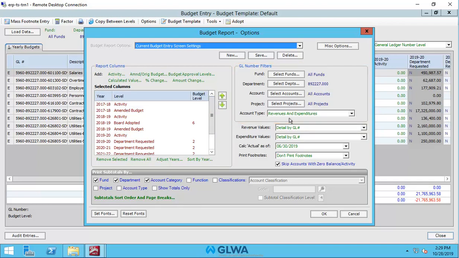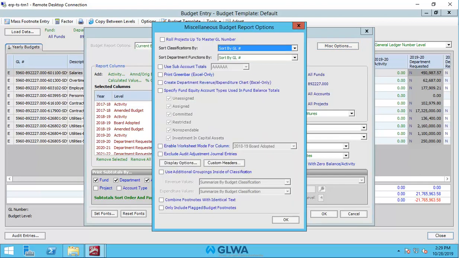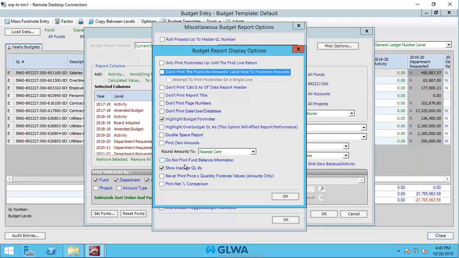Let's explore the miscellaneous options. Click the Misc Options button. The Miscellaneous Budget Report Options screen displays. Now, click on the Display Options button. There may be a few options you want to set in the budget report display options. Let's select Don't print the footnote amount label next to footnote amounts, and also the Attempt to print the footnotes on a single line option.